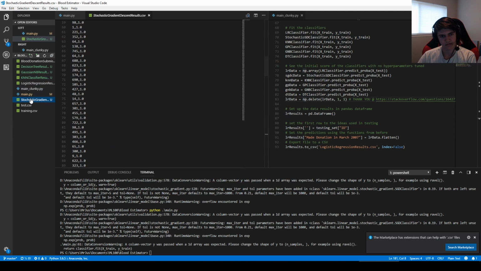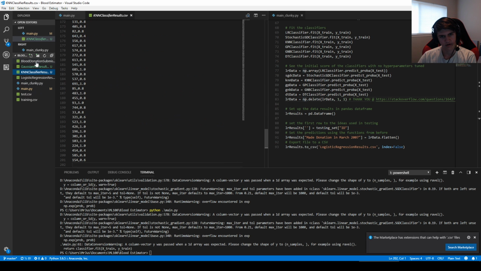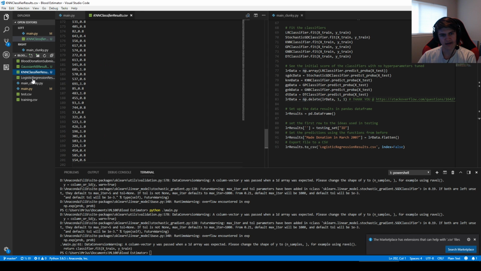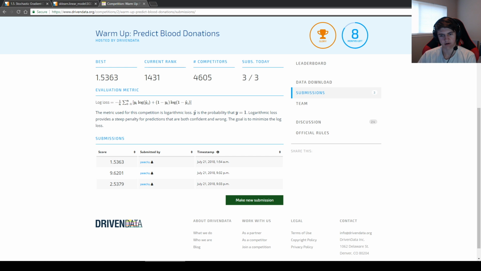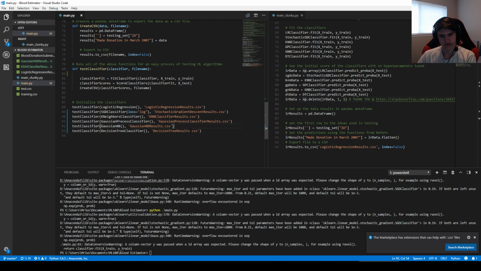All right, so that leaves us with the Gaussian naive Bayes, the KNN, and the logistic regression. Obviously KNN did not score that well, but now that we've narrowed it down towards these functions, we can start looking for hyperparameters to tune.